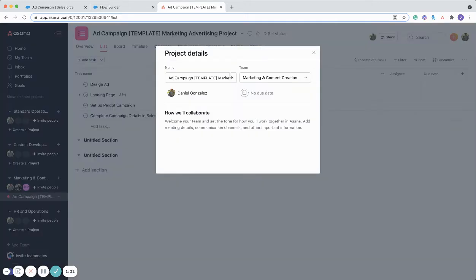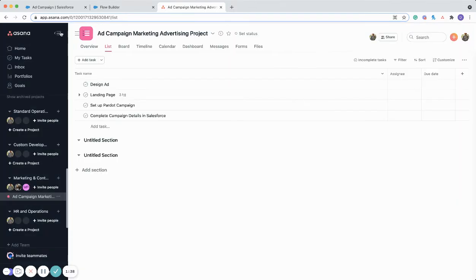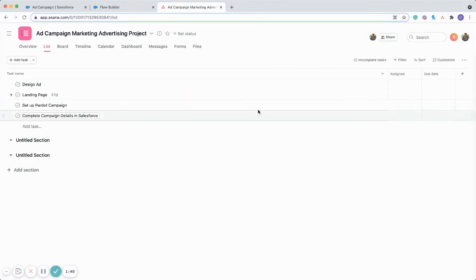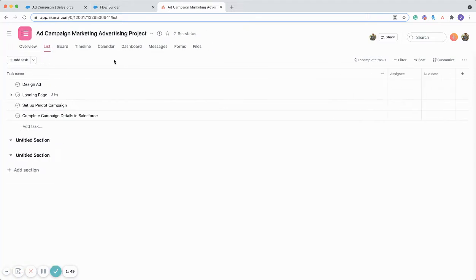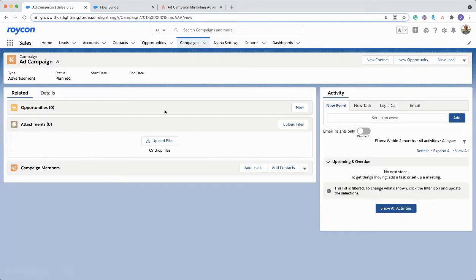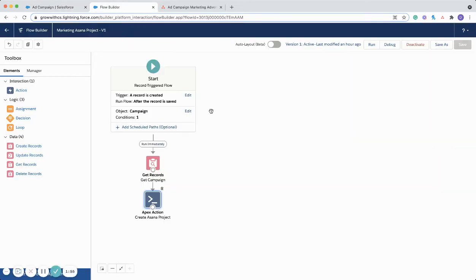Now, I've put in a couple of sample tasks here just to show this is a template that we've cloned. I didn't set due dates or assign dates, but what I've done here is assign this to our marketing team in Asana once this was created. If we go to Flow Builder here, you can see that I'm using a process to launch the Asana project, or create the Asana project.